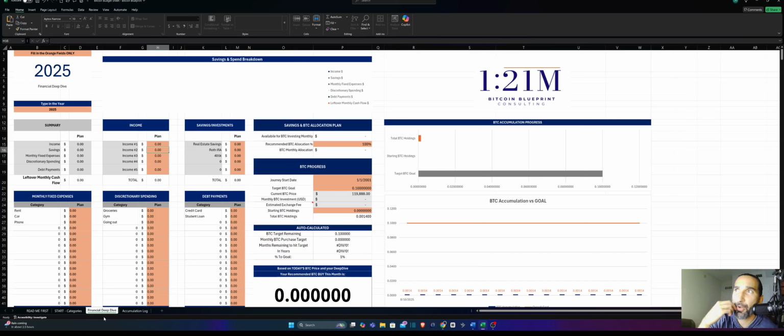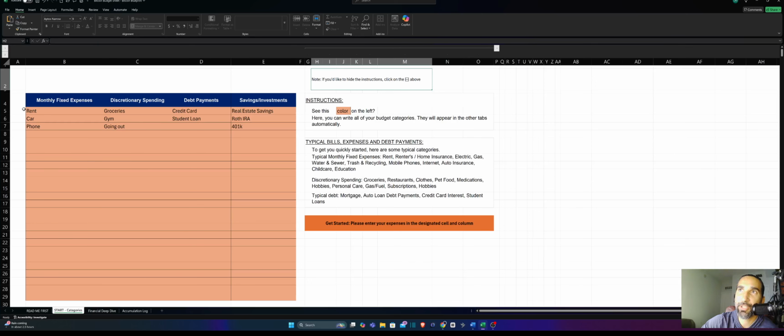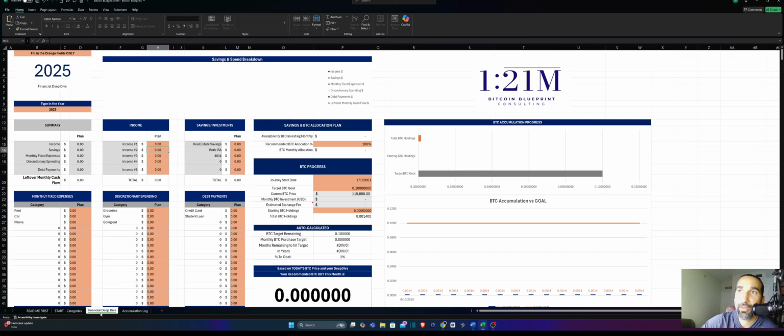So once we jump here into the financial deep dive, we're all set. What you'll see here is that you've plugged in the monthly fixed expenses in the start categories, and they automatically populate here, right? Your rent, your car, your phone. That's pulling from right here. Monthly fixed expense, your rent, your car, your phone. Okay? So it automatically pulls into the financial deep dive sheet, your rent, your car, your phone, and it does that across every single spending category that you have. Okay? So it's really cool, it's very simple.